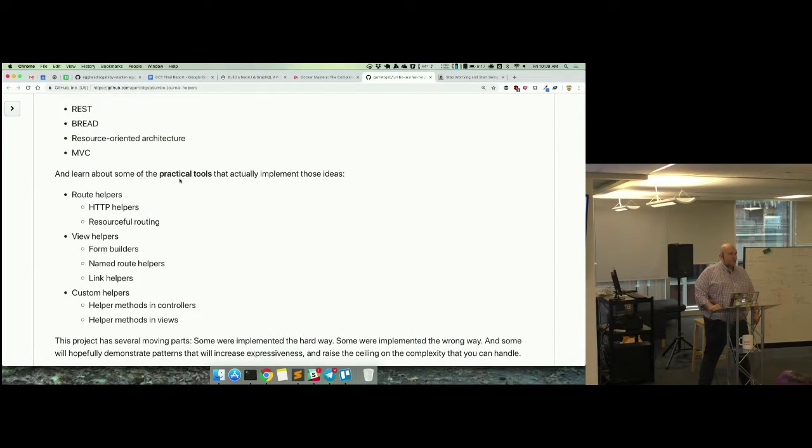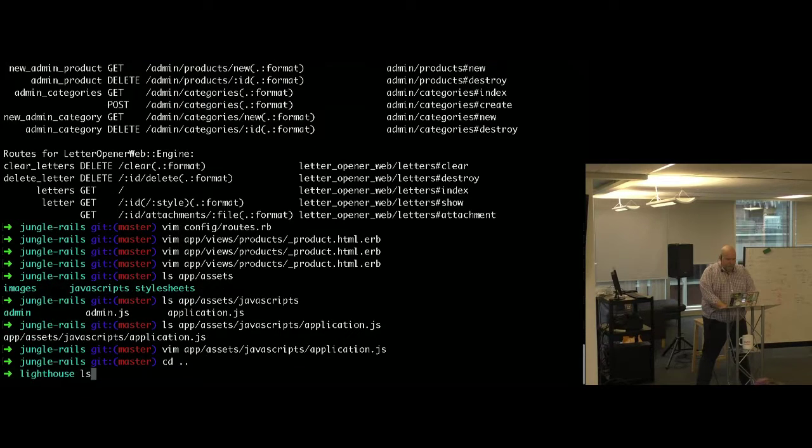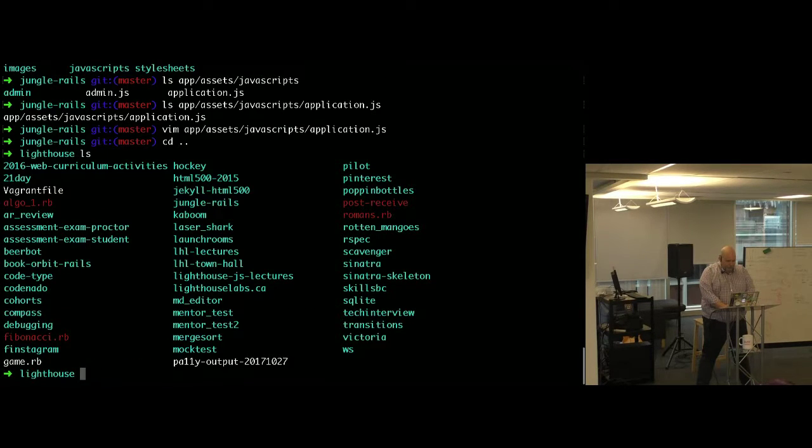What else? Nested resources, one of my favorites. Okay. So, this one's a bad example. Let me see if I have another one.